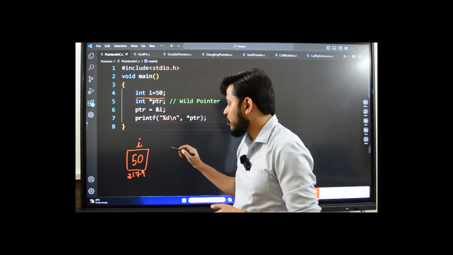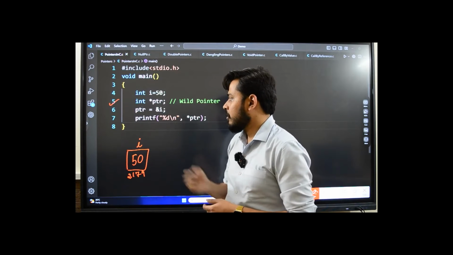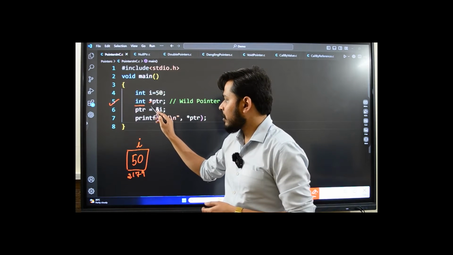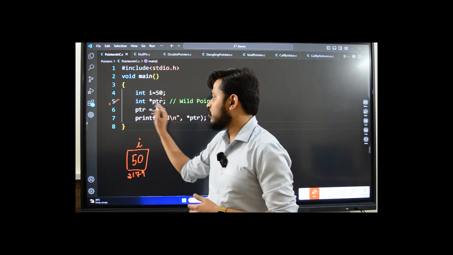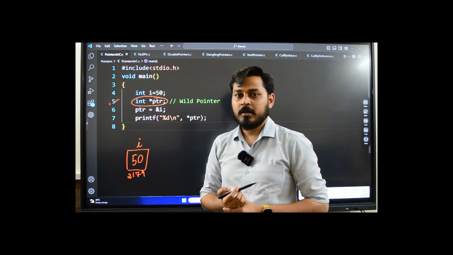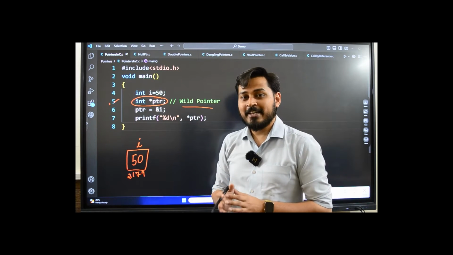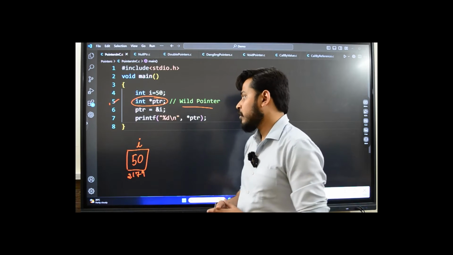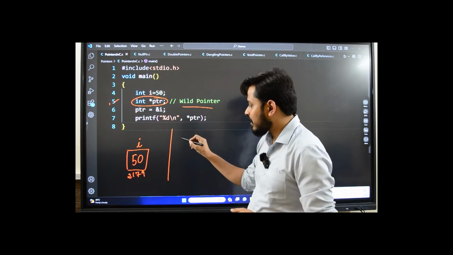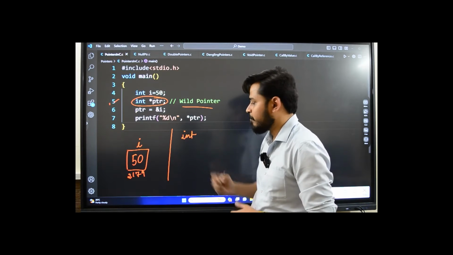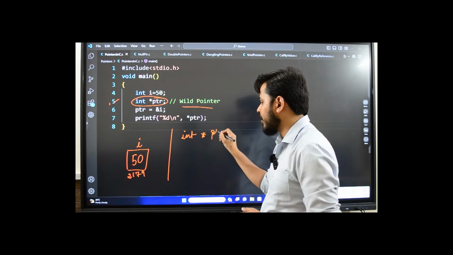Now if I want to store its address, what I can do is create a pointer variable. Here you see in line number 5, int star ptr. This is a pointer. And what type of pointer is it? A wild pointer. Now we need to understand how this pointer is made. To create a pointer, we usually first write its data type, so int, then we write the star, and then we write the pointer name.